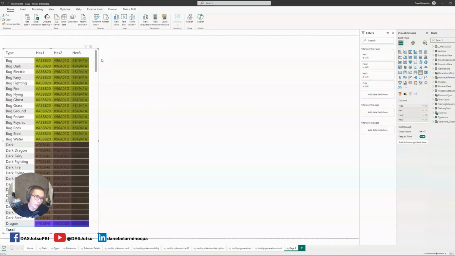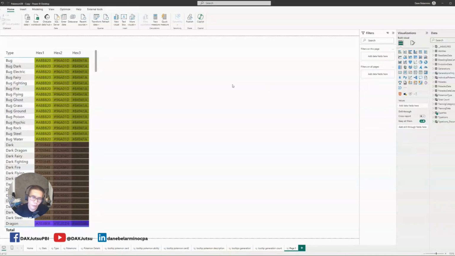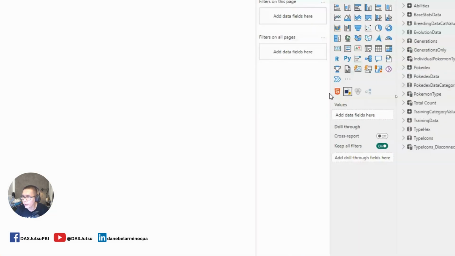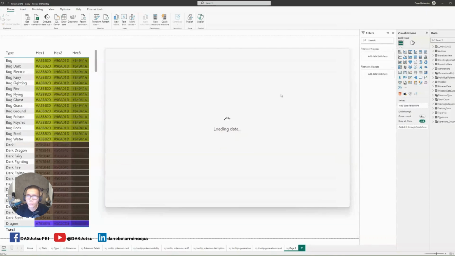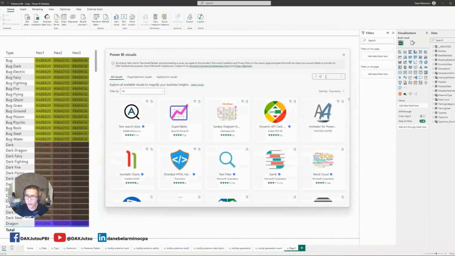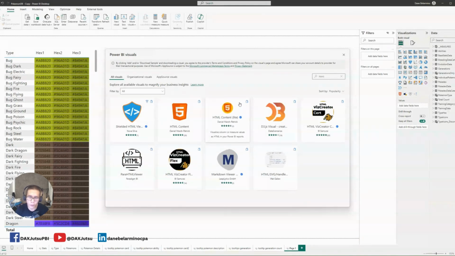And you might have already guessed what I'm going to do with this. The next thing you want to do is to download this HTML visual. Go to get more visuals and then look for HTML. You'll be presented with a lot of choices, but what you want to download is HTML content by Daniel Marshall Patrick and not HTML content like. The second one doesn't allow external URLs, so they will not be rendered, so we'll use this one.